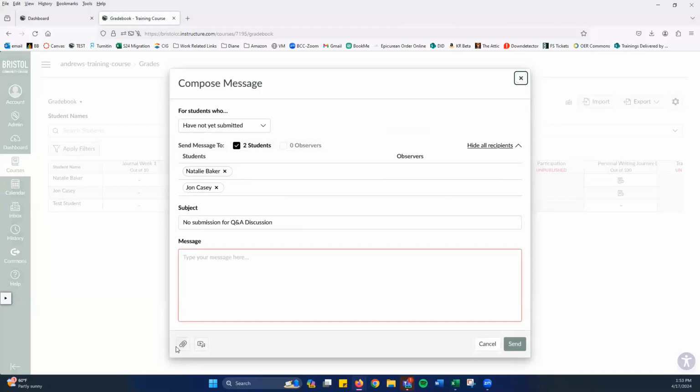And again, you can attach a file, or you can do a video or audio, or you can just do text.